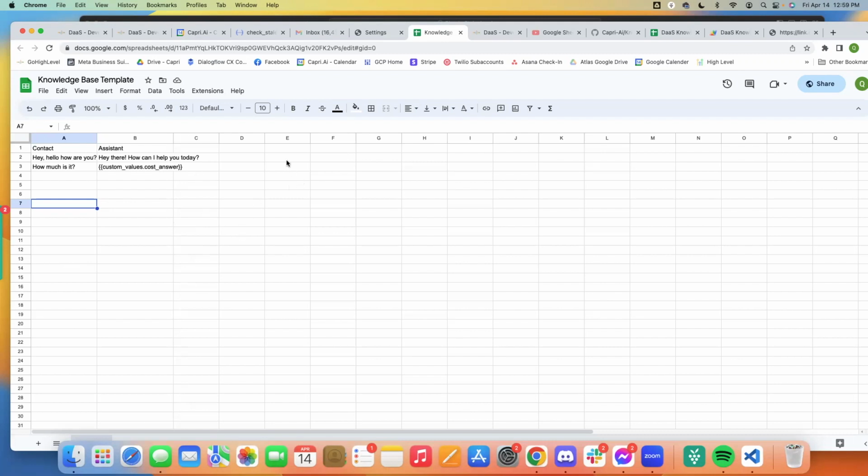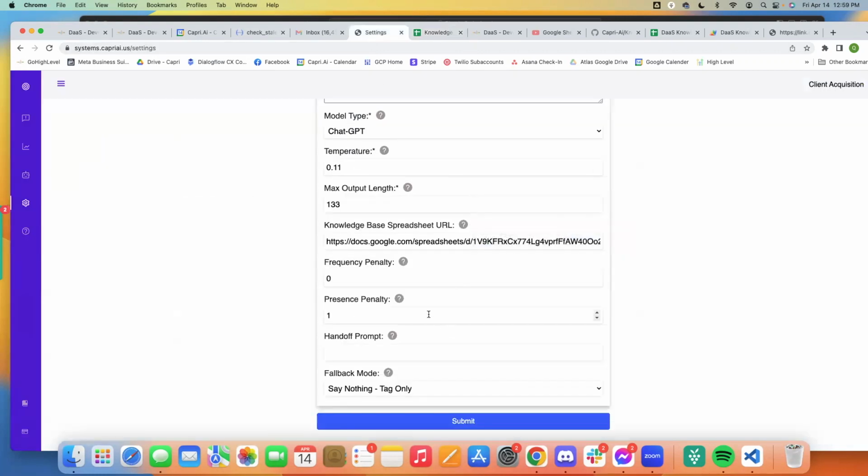So the worst case scenario is you just duplicate this for every client and then just give them their own spreadsheet URL that they would put either here or in the webhook data, or both. Yeah, that makes sense. All right, cool.